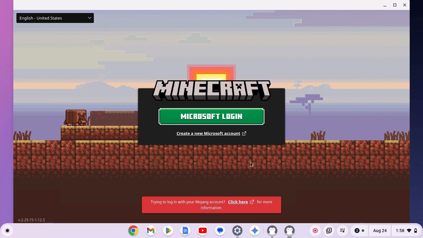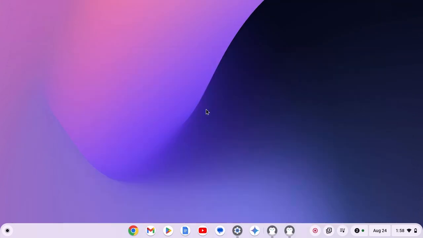And after that, you will get Minecraft login screen. You can simply log in with your Minecraft account. If you don't have a Minecraft account, then you can simply create one by clicking on create a new Microsoft account for Minecraft. So that's it. This is how you can install and play Minecraft on a Chromebook.